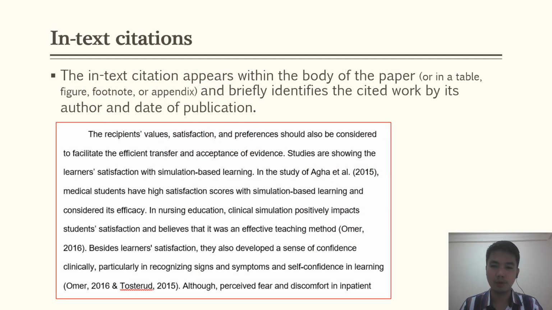As discussed a while ago, to avoid a plagiarized output, we should learn how to cite our resources. Okay, so ang tawag natin sa pag-cite ng ating resources in our writings or in our thesis or research is your in-text citation. Your in-text citation appears within the body of your paper, or even in a table, a figure, a footnote, or an appendix, that briefly identifies the cited work by the author, and of course the date or the year of the publication to be more particular.